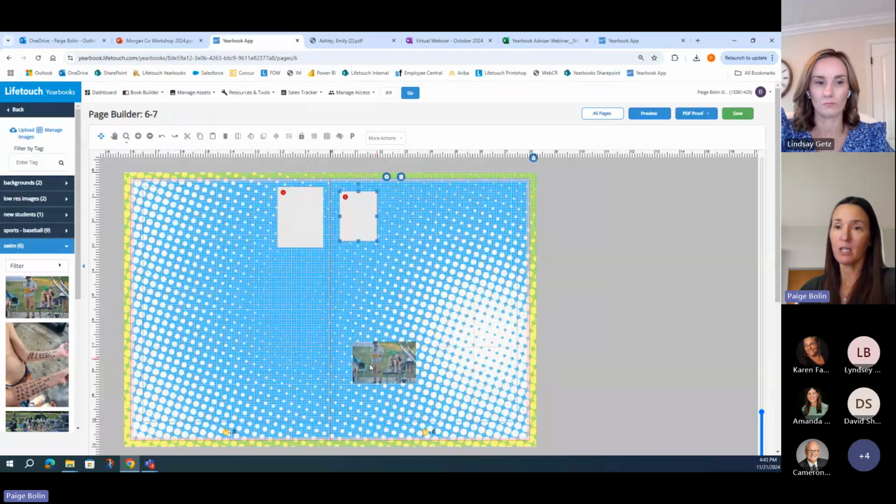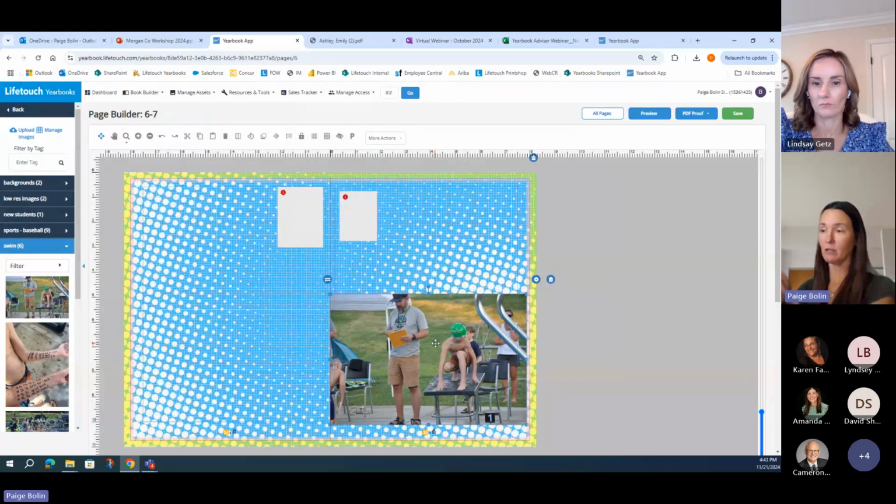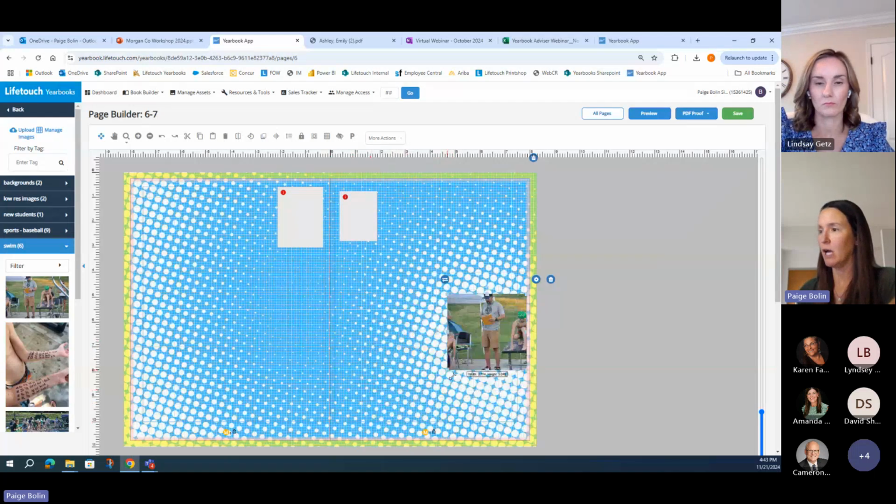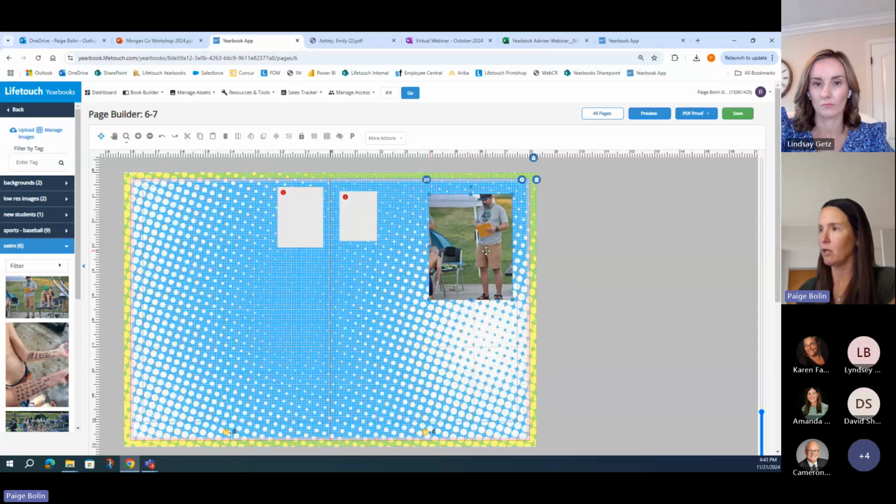If I just drag and drop this image onto the page, it creates its own little image box, but it comes in huge. And then you're trying to make it the size that you want, and it just gets wonky. Like, where did the swimmer even go? I don't know. He's gone.